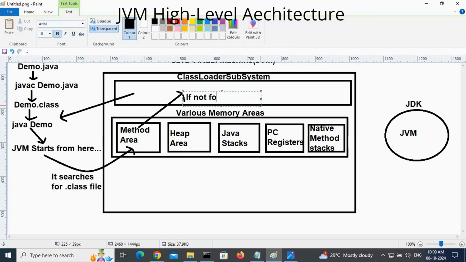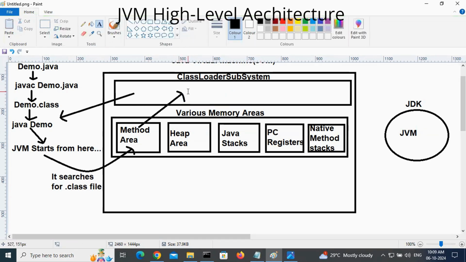If not found, it will go to the class loader subsystem. Then the class loader subsystem searches for the .class file in different locations. So the JVM starts in the method area and searches for the .class file. If found, okay. If not found, the method area will request the class loader subsystem to search for the .class file.